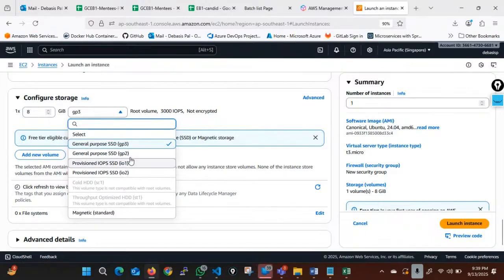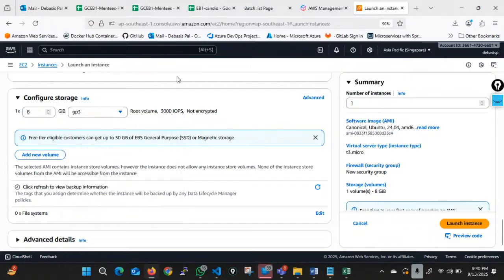GP3 is general purpose SSD, but it's a very high grade. SSD means solid state device, which is an optical hard disk, not mechanical hard disk. These are very, very stable. I want only 8 GB, but for a free tier, I can go up to 30 GB.